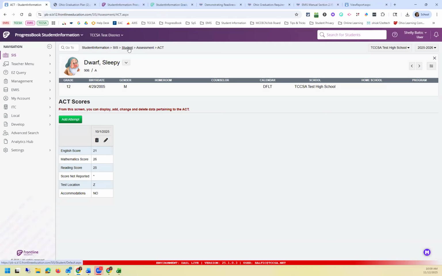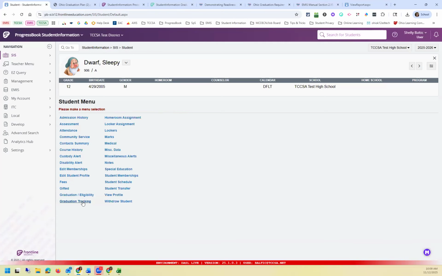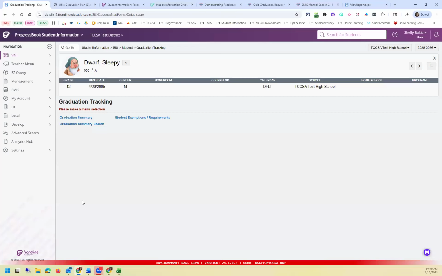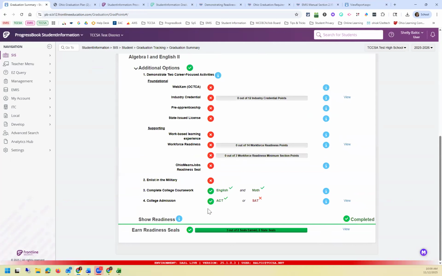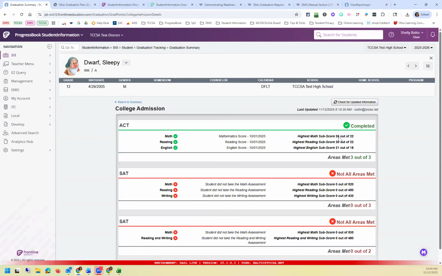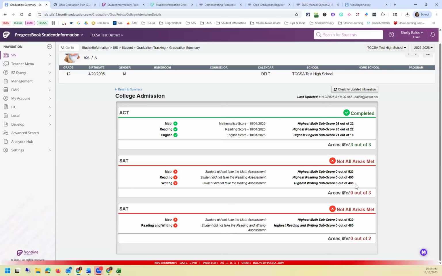So if those are met, and I'm not sure why this isn't working because I did everything, it should check them off in your additional information. So you can see here, oh, it did. So it is marked that I have completed my ACT. If I click on view, it is going to show what my score was and then the minimum requirements, as well as the SAT if you are using that for your assessment.